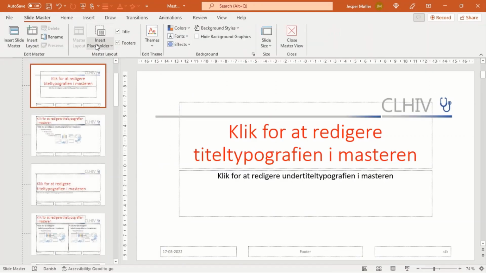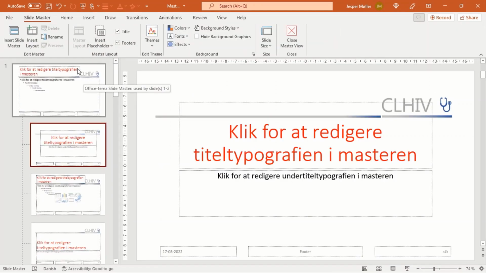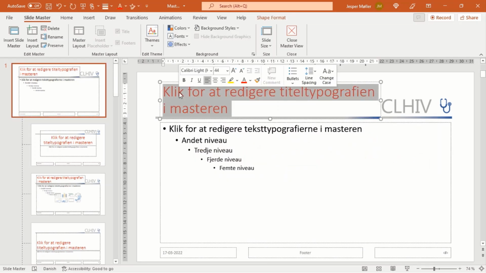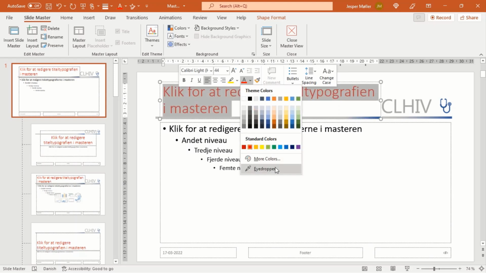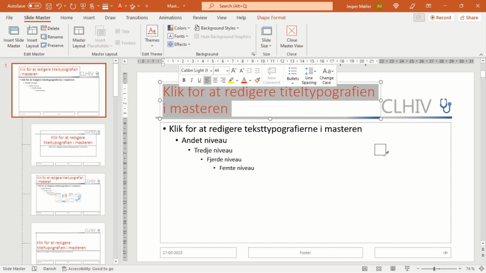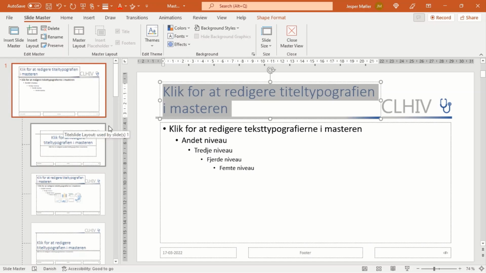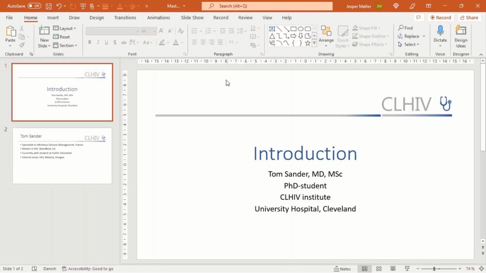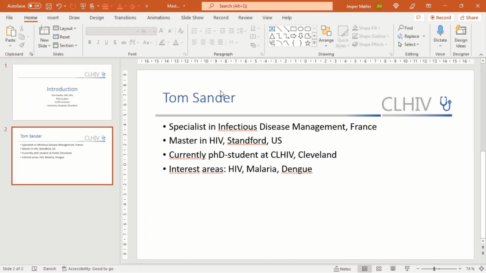Now, actually I don't like the red color. Let me change it. So I go to the top one. So this, I mark the text and I want to make it the same color as the logo. So I use this eyedropper. Here, one click, and you can see the text has changed, so it fits the layout better in all the slides, like this.